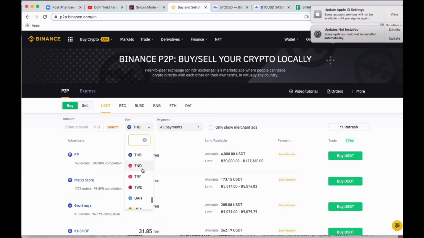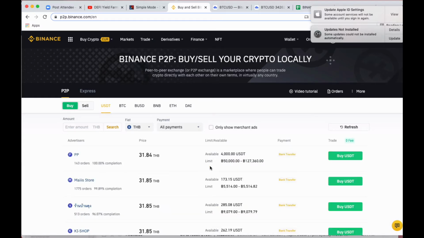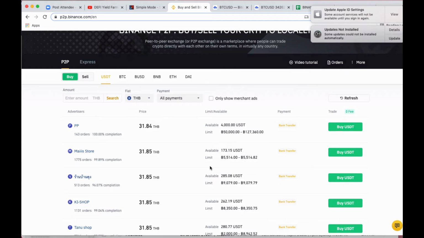For me, I'm actually in Thailand, so I will be selecting the Thai baht as my currency. Now, I want to point out something that is really a matter of supply and demand. For example, if I'm doing this for myself, I would want to give you a power tip right here, which is that you may in the end want to buy any of these ones.